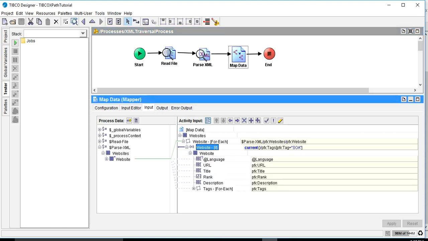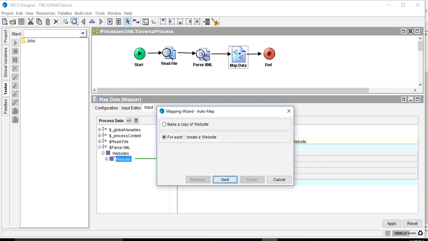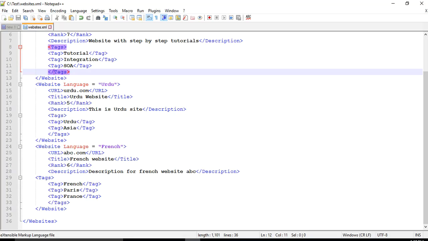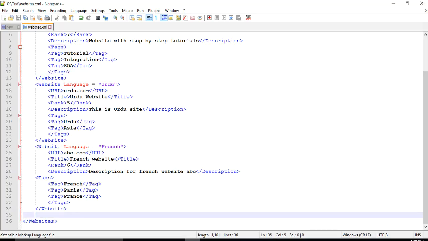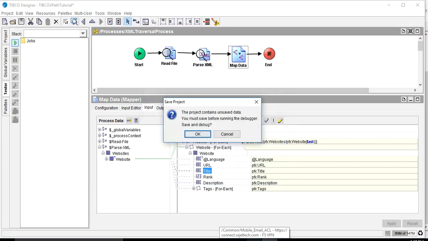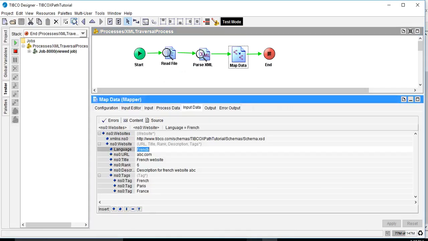Okay, next what I want to do is get only the last element. So let me delete this and map it again for each, but I don't want to get all the websites, rather I want to get only the last website. For that purpose you can use this last function. And now if you see in your XML, the last one is this French website. So if I run it now, I should be getting French only. If you see the output, we are getting only French because that is the last one.